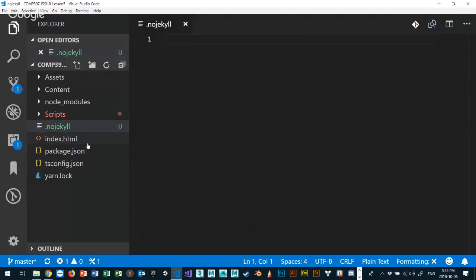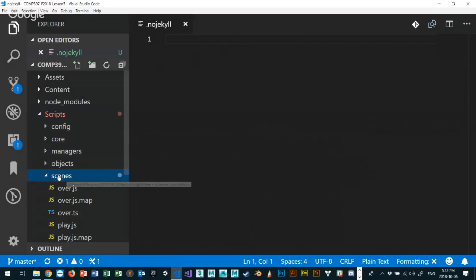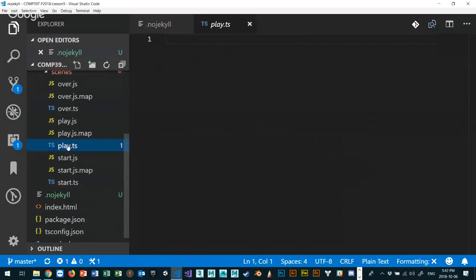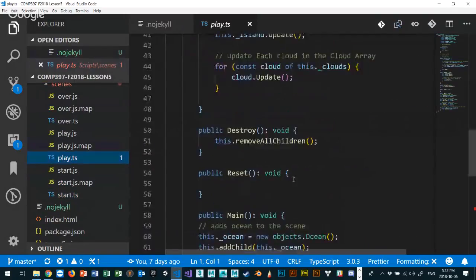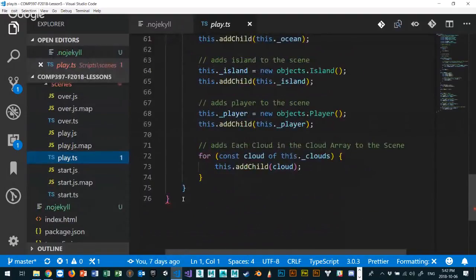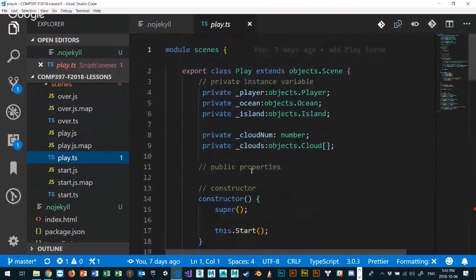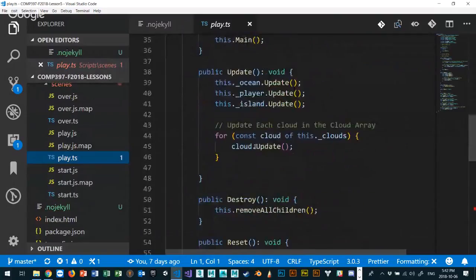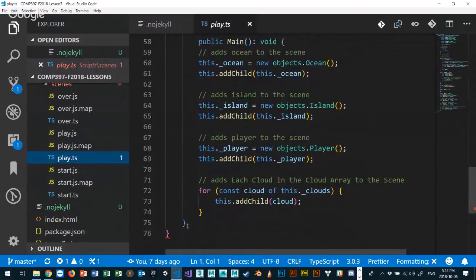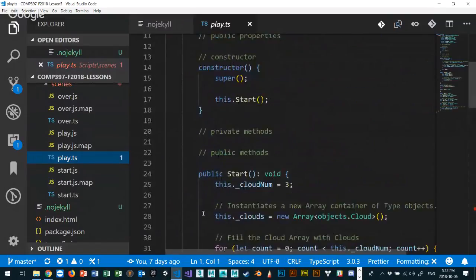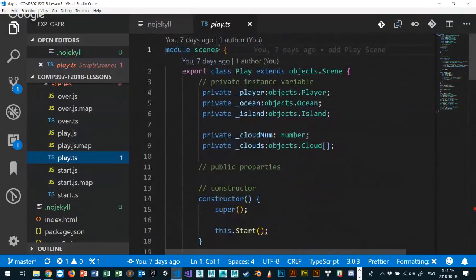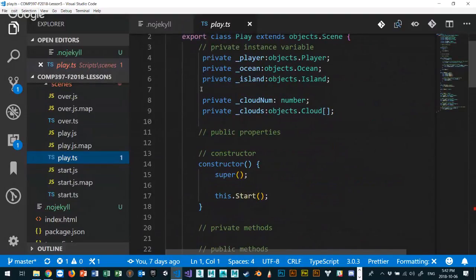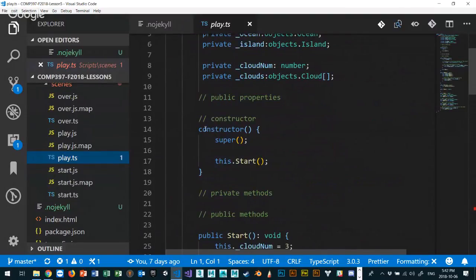So if I save this, notice the scripts have some stuff in scenes in my play.ts. It says that I have an error somehow in my code. How did that happen? Who knows? How do I fix it? That's the most important part. It says I have an error, and it says I'm expecting an extra bracket. Well, let's see how that works. So I've got my module, I've got my class. Notice these lines that I can see, my constructor.